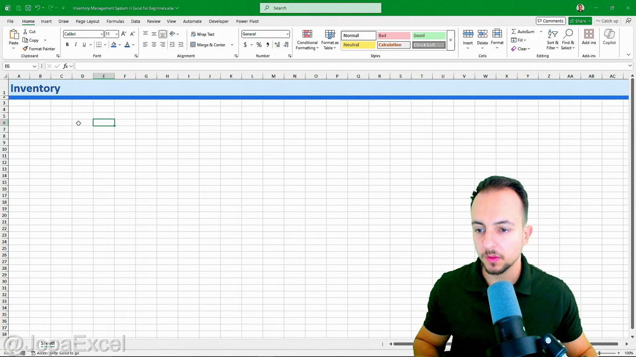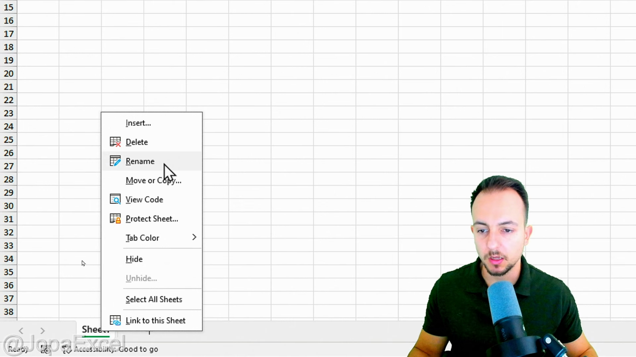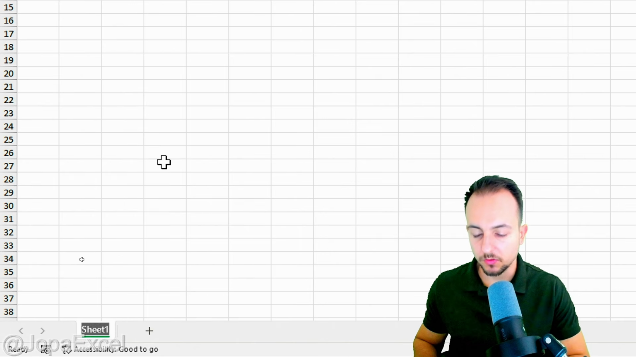Okay. And another thing that you can do is, here at the bottom of Excel, right click on the sheet name and go to rename. We can rename it as inventory.